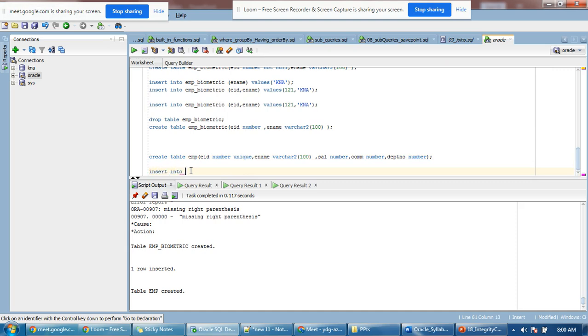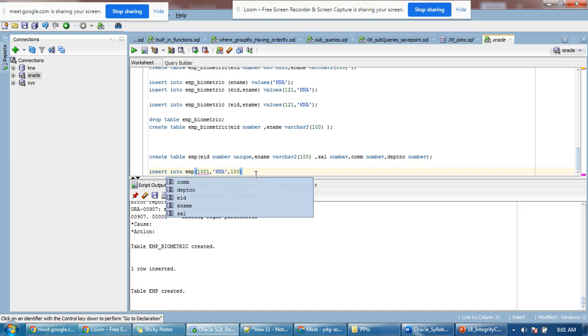Insert into emp. If you want other columns, you can enter null, that is no issue. 1001, some name, some salary 100. The rest of the columns I won't enter. Here I will specify the column names.